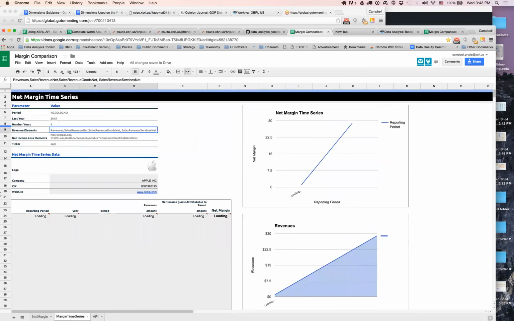So we're pulling Apple's revenues in, but they don't use the tag revenues. But what we do is, in the API, you can put a list of multiple variables. So we put in the elements that people are typically going to use for revenue. So you can put multiple in here. It's not 100% accurate, but basically, if they've used revenues, take that. If they haven't, take sales revenue net. If they haven't used that, take sales revenue services net. So that we'll pull in all those values.